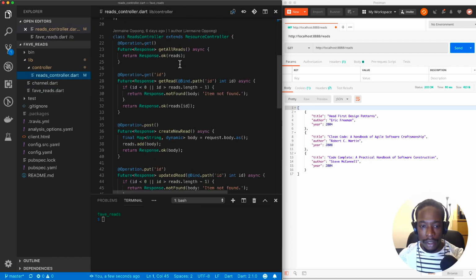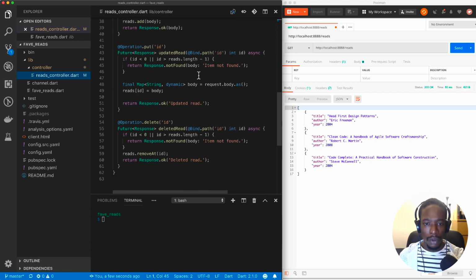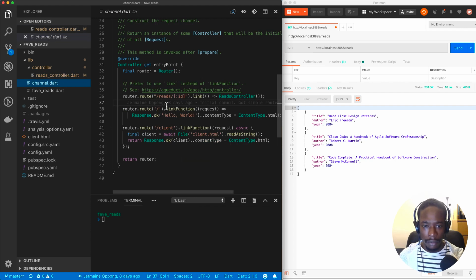Okay, so the second thing I wish to do is to refactor these routes using cascades. You don't have to, but it looks nicer in my view anyway.